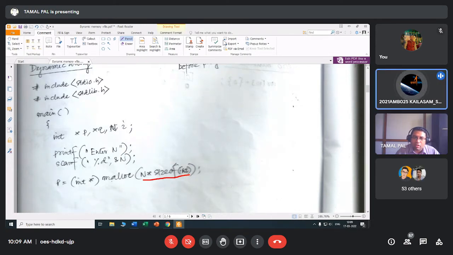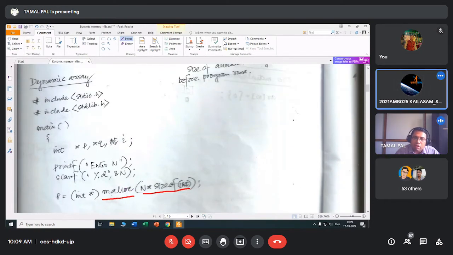Sir, what's the keyword you wrote before n into sizeof int? This is not a keyword, actually this is a function, malloc. Okay. M-A-L-L-O-C, memory allocation. It is used for dynamic memory allocation. Okay.